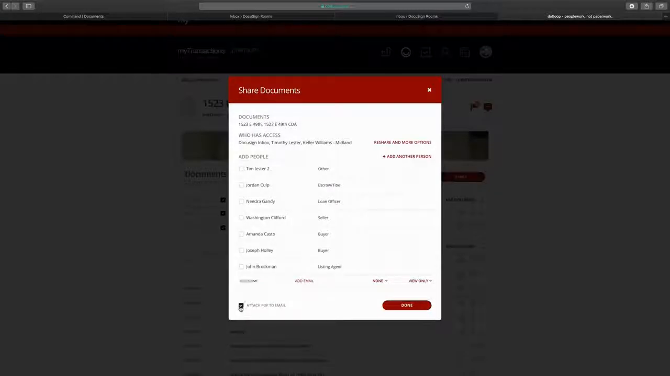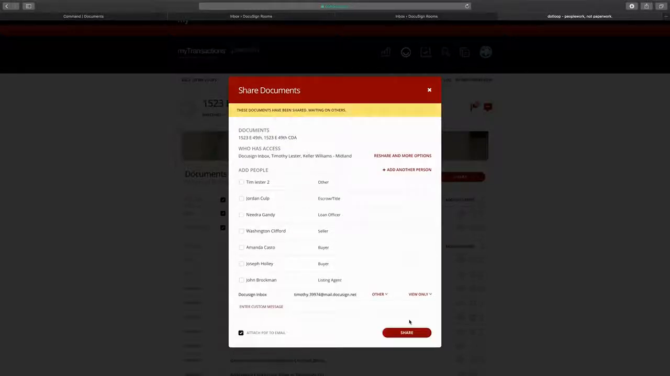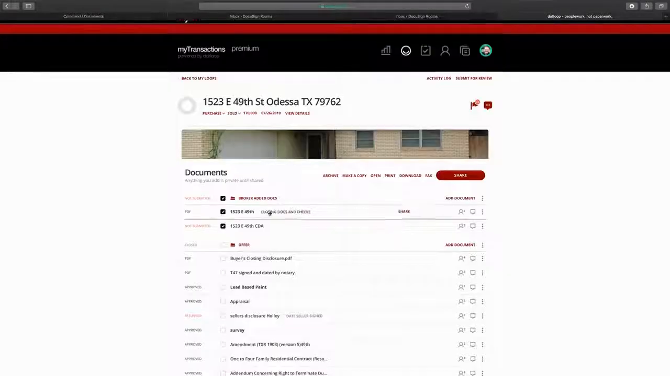Make sure attach to PDF is selected. It should autofill after you create that Docusign contact the first time. It'll always be there. It just doesn't save the role. We're going to hit share. Okay, those ones have been sent.